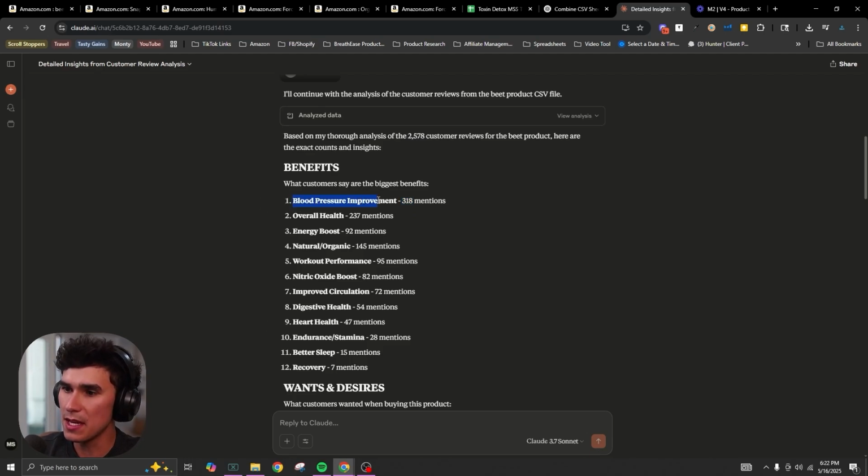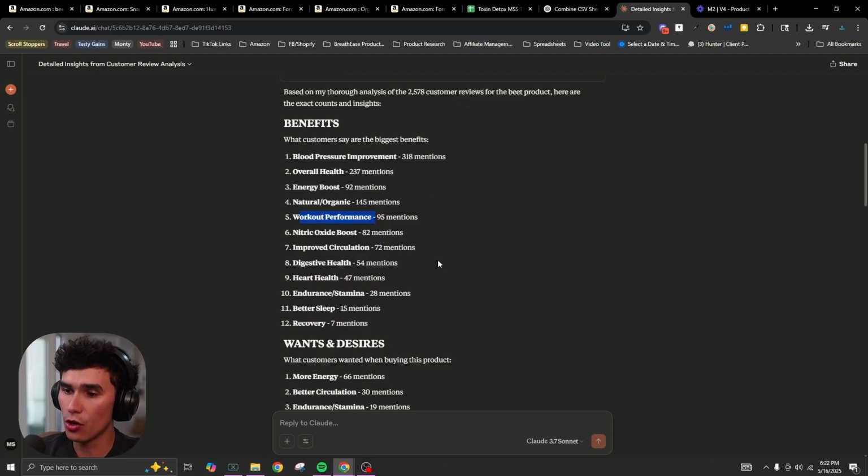And so you can see that the number one benefit in taking beetroot is blood pressure improvement. That means most people buying beetroot are actually purchasing it because they want blood pressure improvement. They also want an energy boost, overall health improvement, and natural and organic products. These are all benefits that we want to implement into our product and hit on. It's also workout performance, it helps with that. These are all great things.